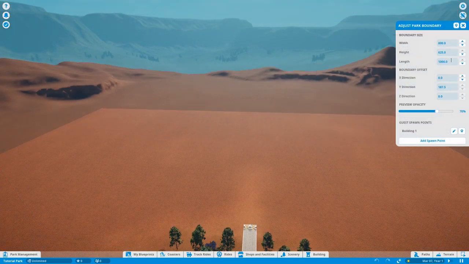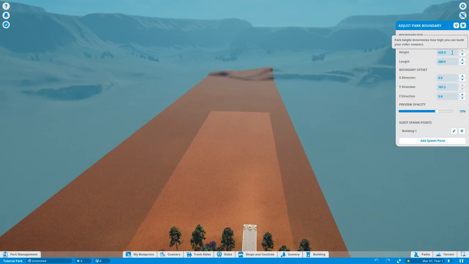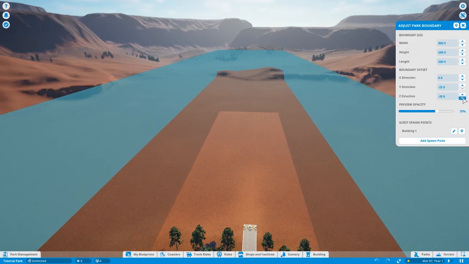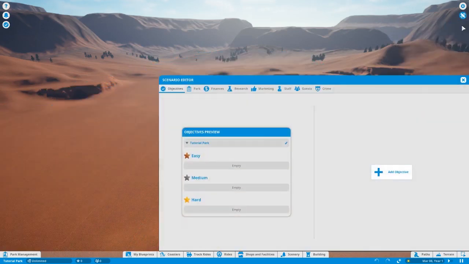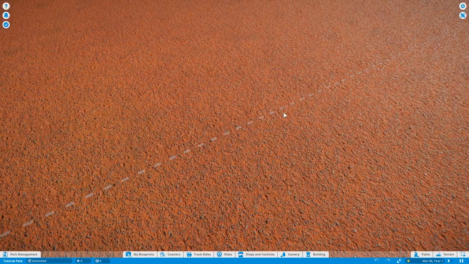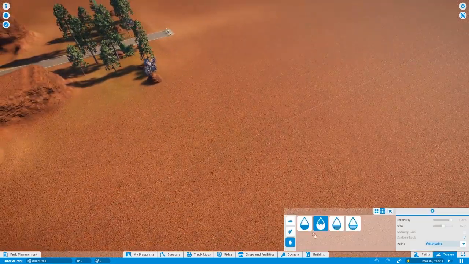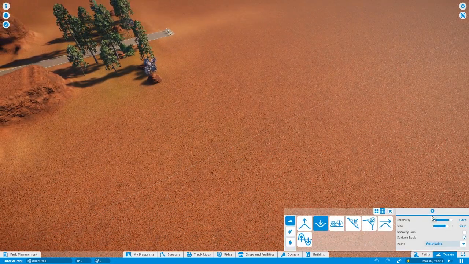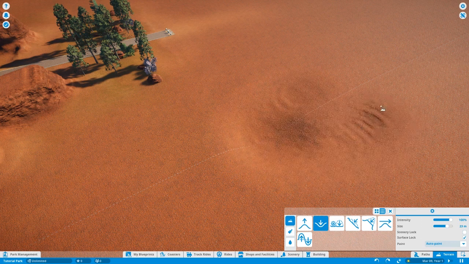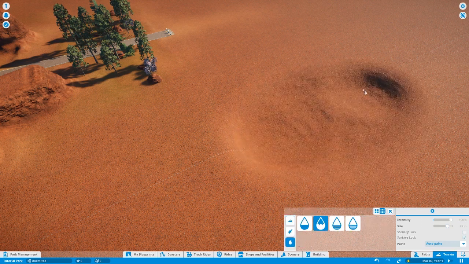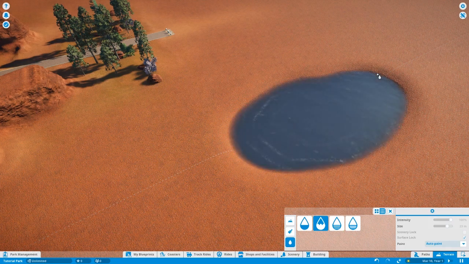If you want to have a smaller or more unique park boundary, you can play around with the size and offset however you wish. When you close this window, you'll be able to see the park boundary as a faint dotted line. As long as you're still in the scenario editor, you can build and terraform outside of the boundary, but as soon as you return to sandbox or challenge mode, you'll only be able to make changes within the dotted line.